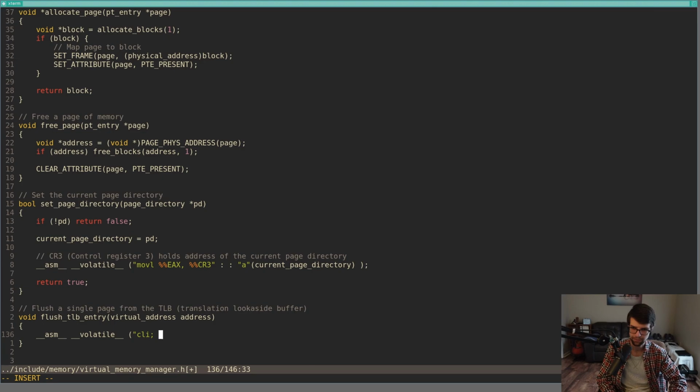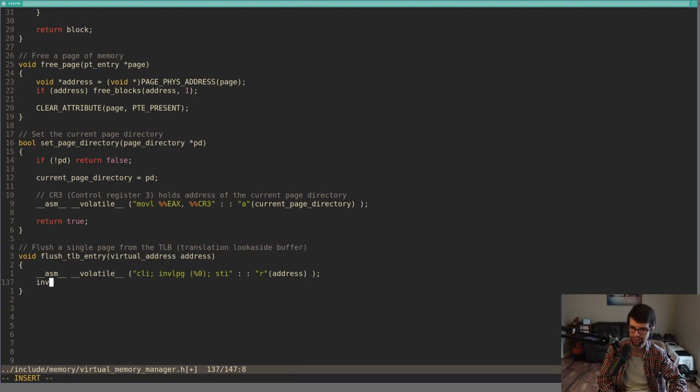And I'll clear interrupts first, invalidate the page. I need to put this within parentheses for this to work and be correct in inline assembly. Then we'll set interrupts when we're done, no output, but as input, whatever register I'm going to use, it doesn't matter, we'll put in that address. So at this address, we're going to invalidate the page at that address. So I think in Intel syntax, it would be like this, maybe? I don't know, but anyway.